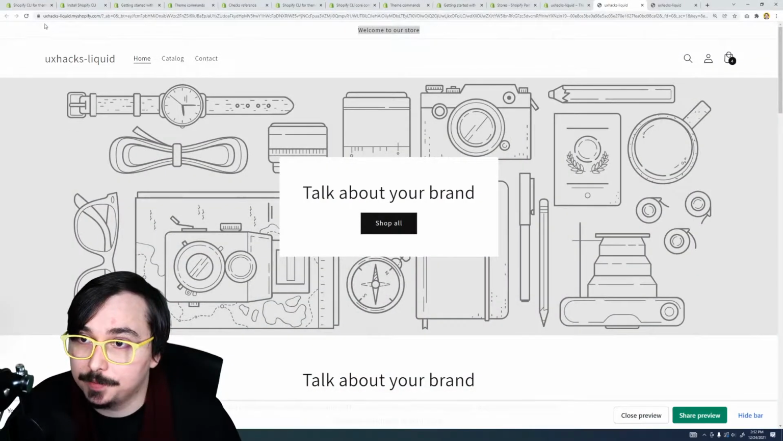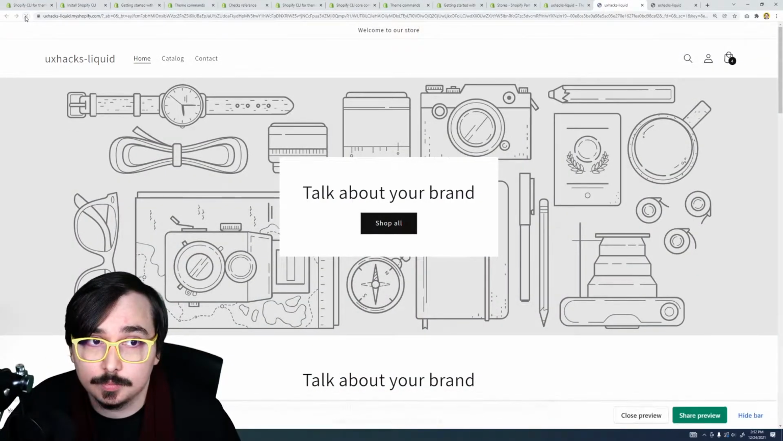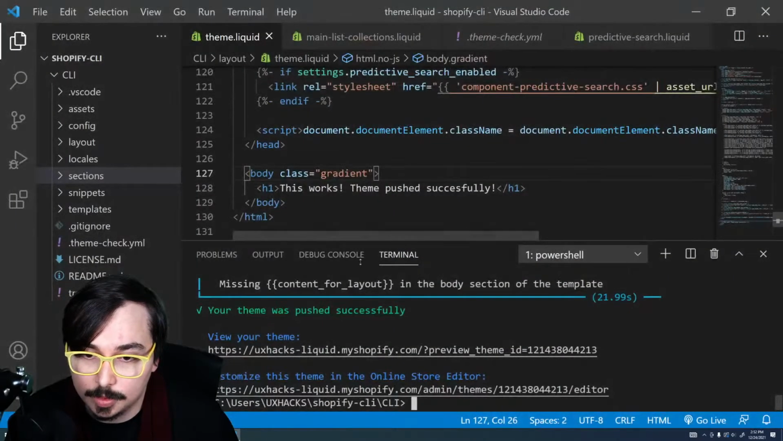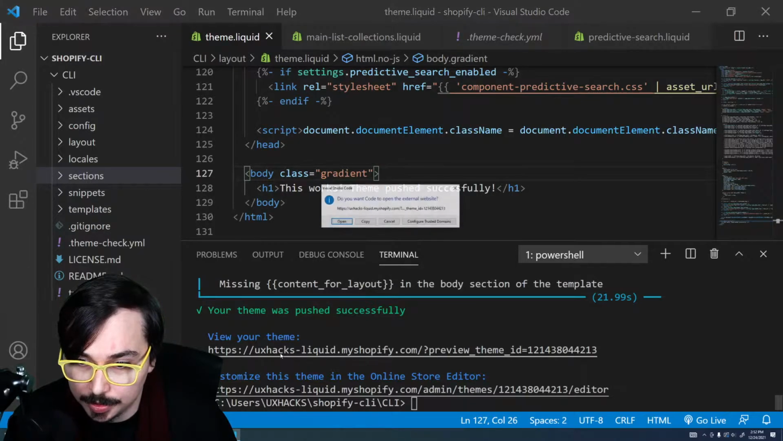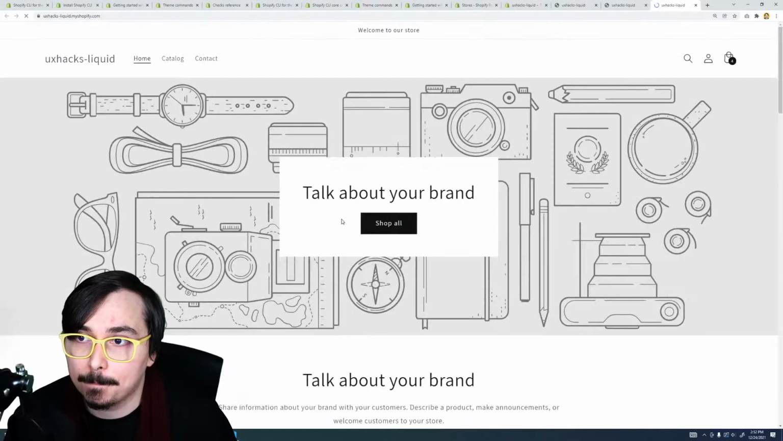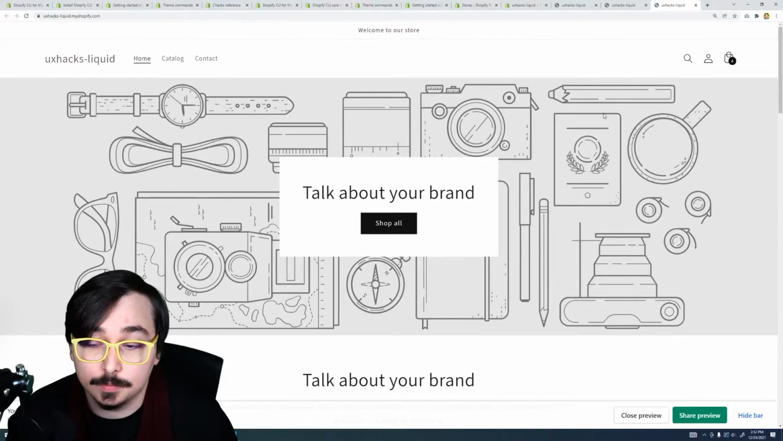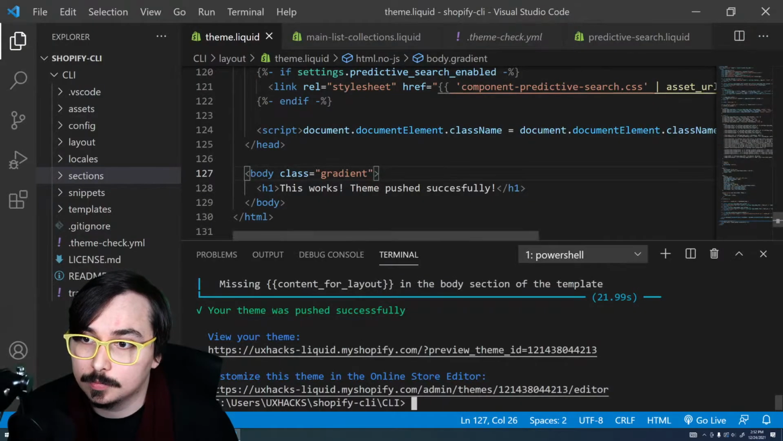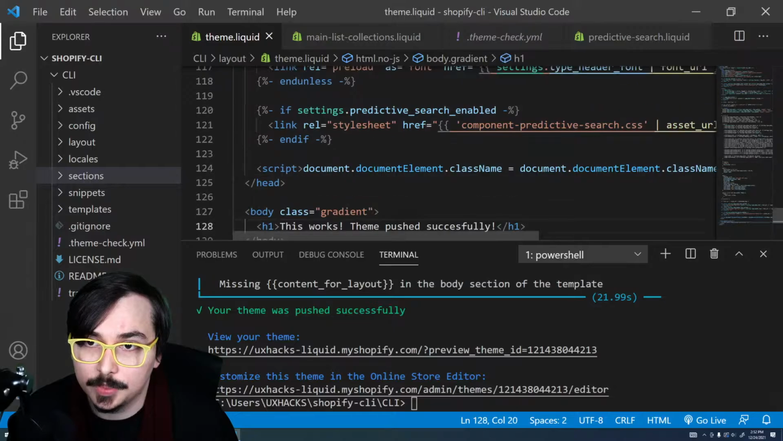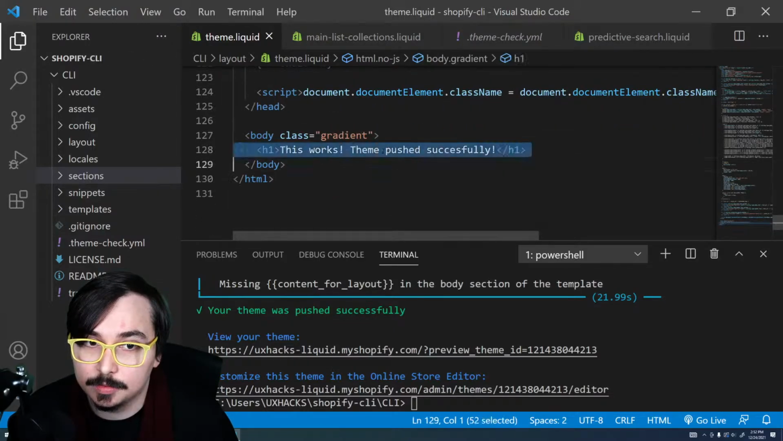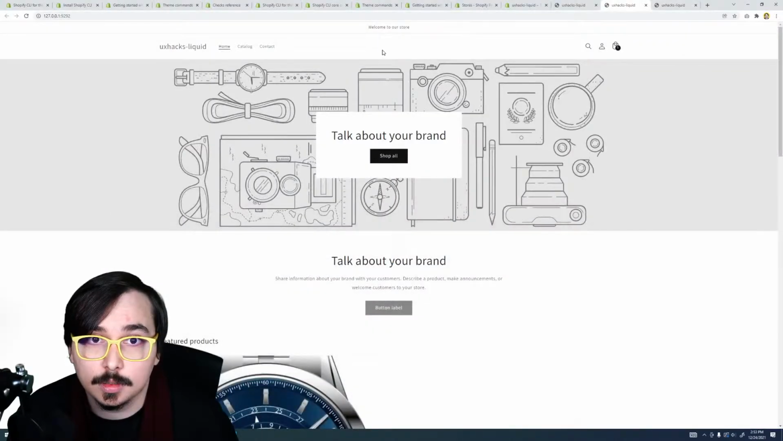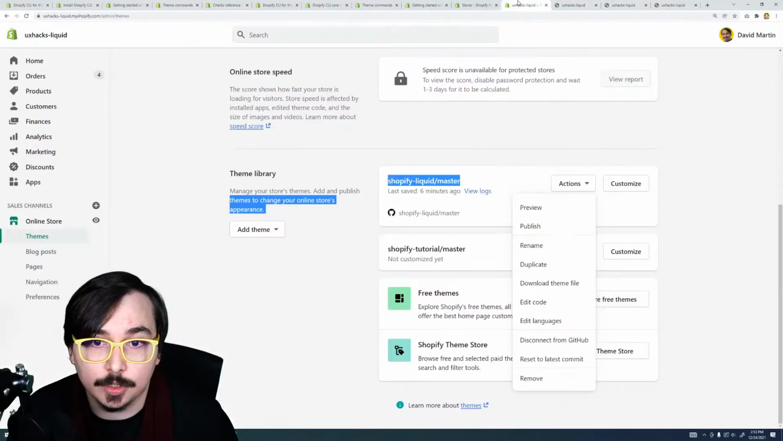Let's go ahead and just refresh here. Okay. Looks like that didn't work. Let's view your theme using this preview ID. Okay. That didn't work either. Even though I see that the theme.liquid, we've replaced the body. Let's go actually look at the code.